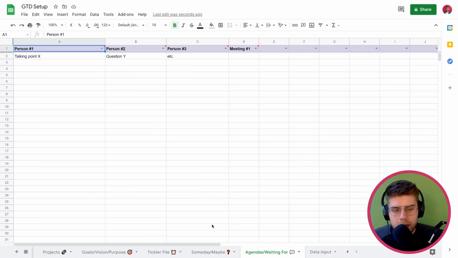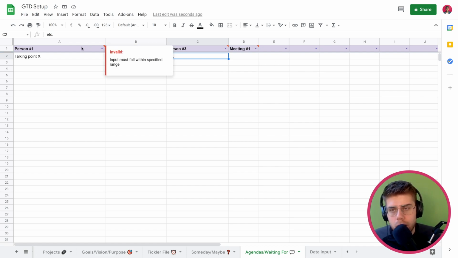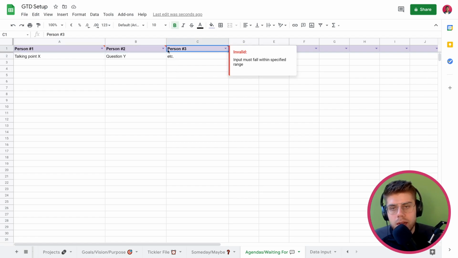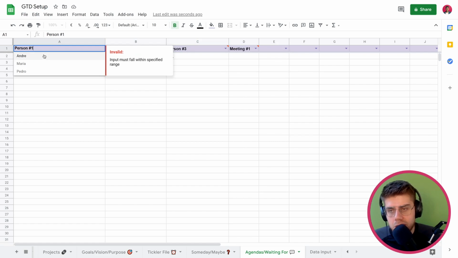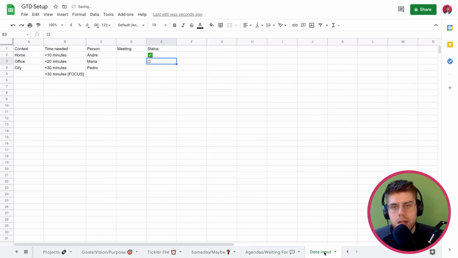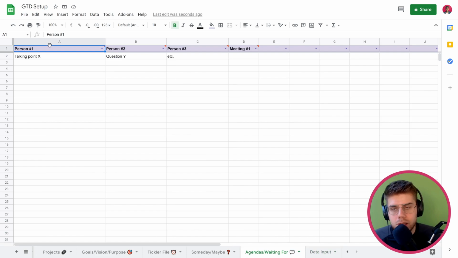Lastly, we go to the agendas and waiting for section here. So I've grouped these two together here because what we're going by is the person or the meeting it concerns as the starting point. So you can see here person one, person two, person three, and you can put talking points, question Y you want to ask, or maybe an item you're waiting for from this person, all grouped under their column here. And again, there's data validation present, so I already put in some manual input here, but you can also select names or meetings that you defined as such inside of the data inputs, which you can see here, and then have those automatically added as you add them into the data input.